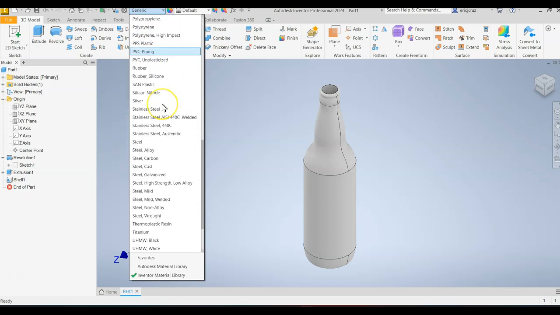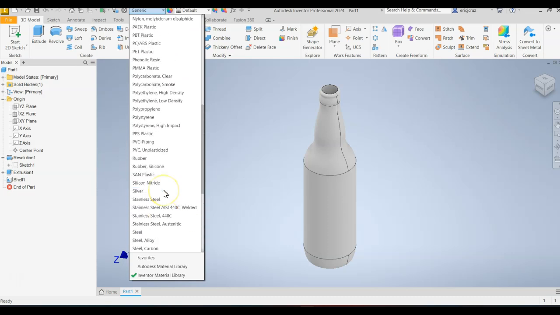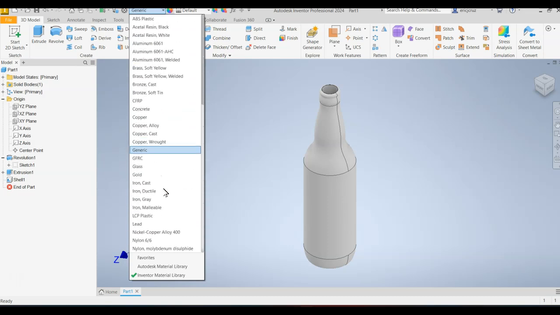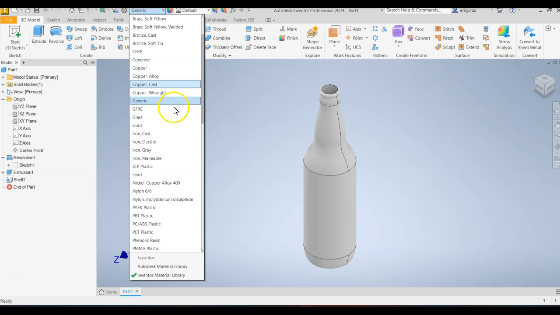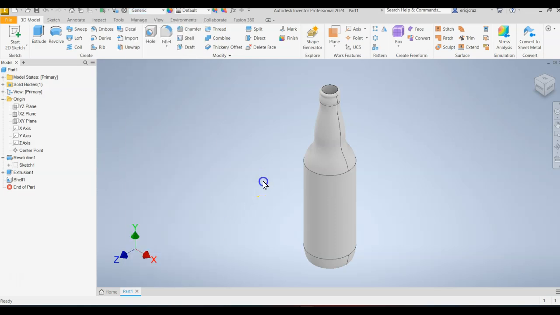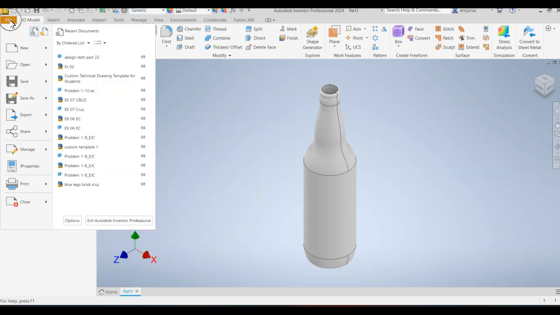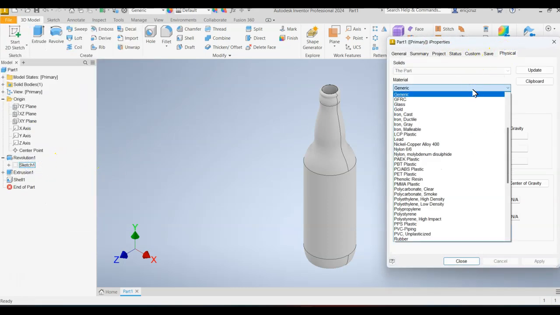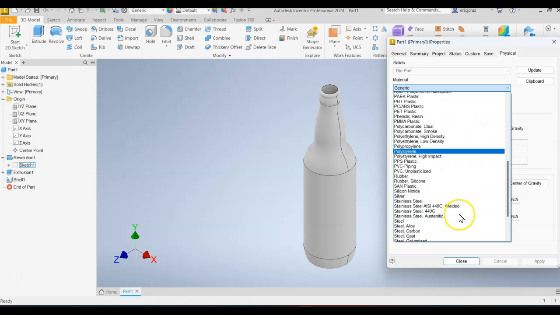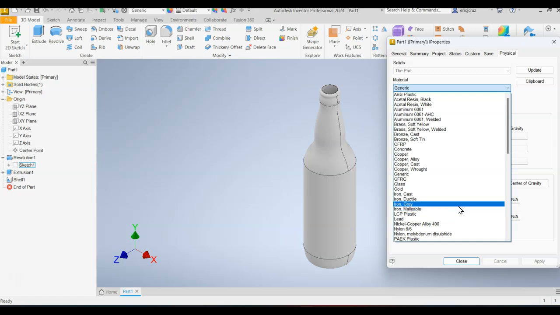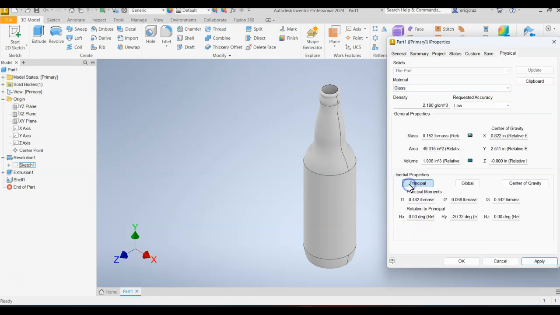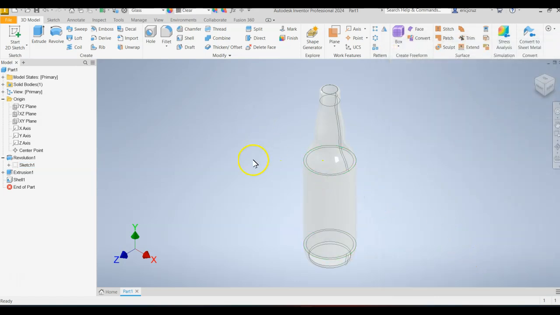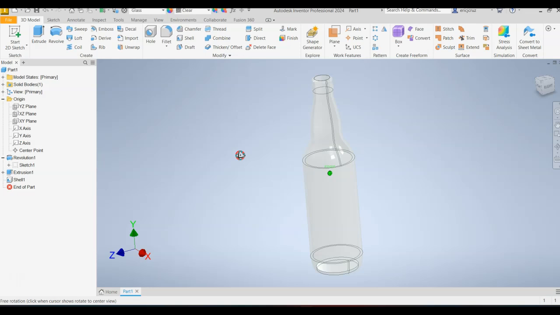So where is glass? We should have glass in here somewhere. Autodesk material. Okay, let's go to the iProperties. So File, iProperties, Physical, Materials. If glass is not in here, I'm going to be so upset. There it is, glass. So click on glass, click apply, click close. And now you can see through your bottle.